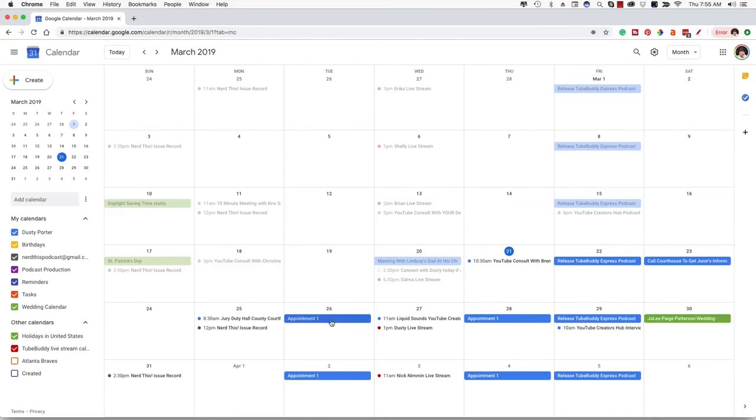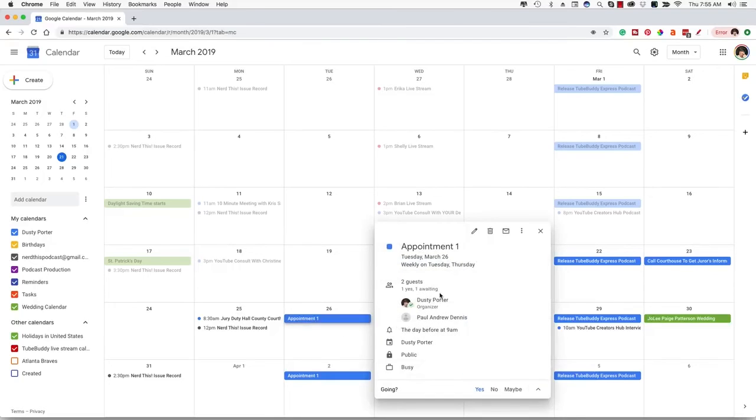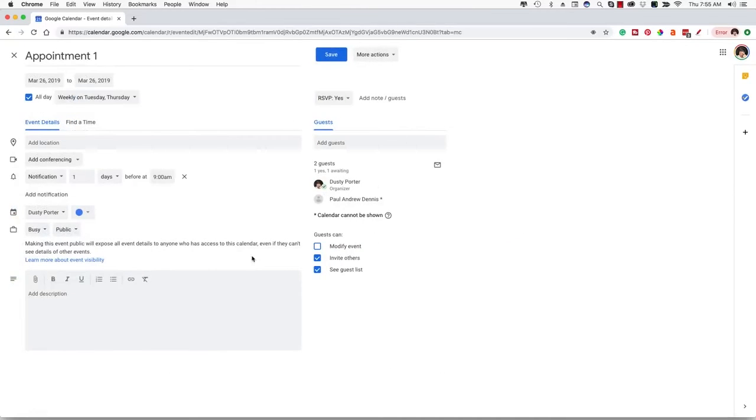Very simple. Select one of the appointments or events, just click on it here. You can do it here within the direct box, or you can double click. That'll take you directly back to this here.